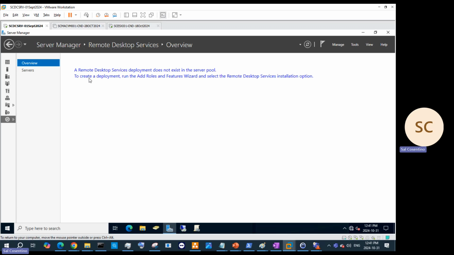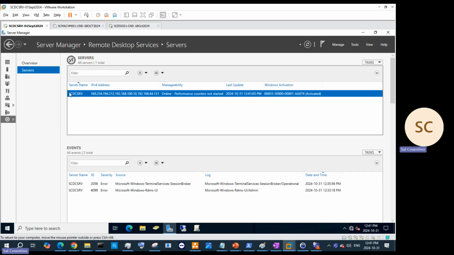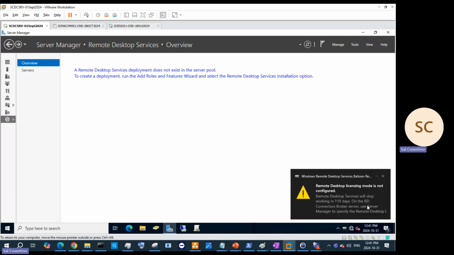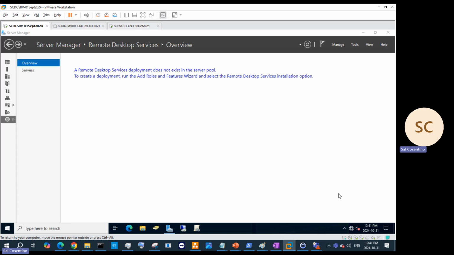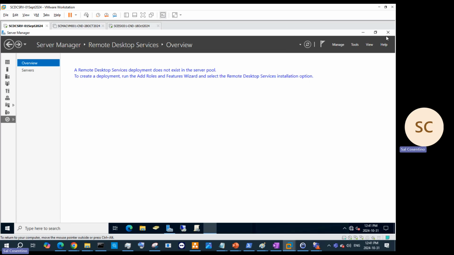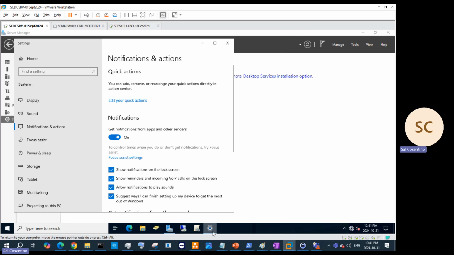So we look at, again, we're not multi-session here. It's just a one machine server. So licensing mode is not configured. There is a licensing grace period for that, and it will stop working after 119 days. So on the RDP, use the RDP. Let me see if I can read that information if it lets me read it. It didn't pop up. Okay, there we go.